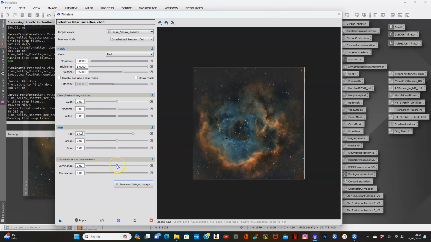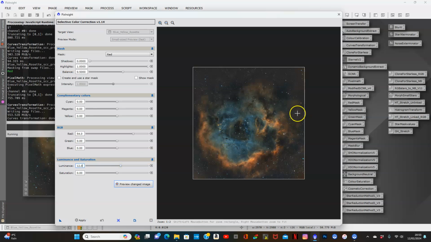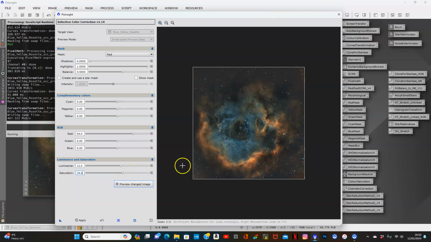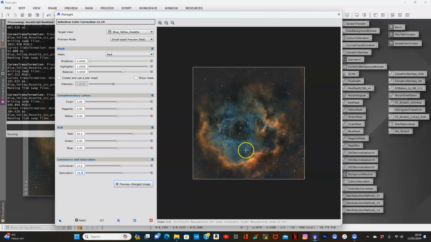I'm then going to bring the luminance up just a smidgen. I don't want to brighten it up too much. And I can see this yellow round about here, so I'll be highlighting that too. Now, let's just lift the saturation just to see. And I'm just letting that run. As I say, it takes a few seconds for it to make its changes.